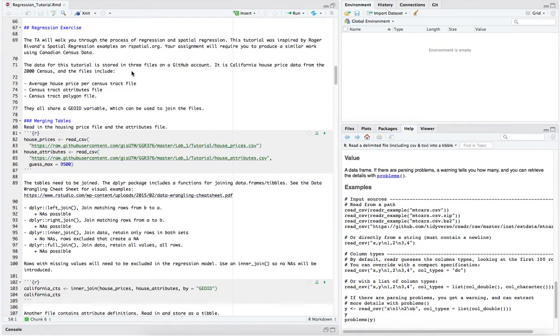We are continuing on in our regression tutorial. We're going to be looking at building a regression model to explain California housing price data, which is from the 2000 census. This part of the tutorial is based off of Roger Bivand's spatial regression examples on rspatial.org. In our assignment, we will be working through a similar project using Canadian census data.